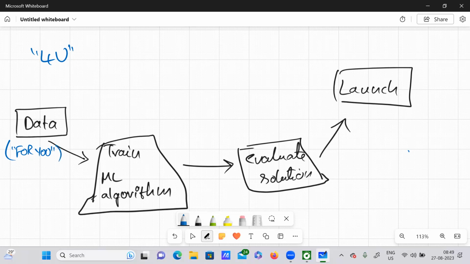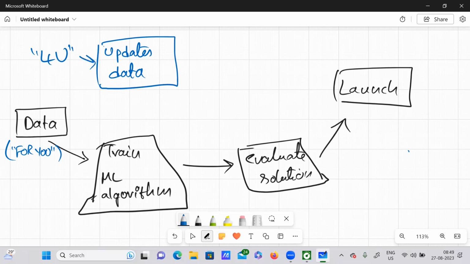So automatically what happens is, it thinks for you is a new kind of pattern that is coming under spam. So it updates the data here, with this particular keyword for you, and it is automatically fed to the machine learning model. Then automatically the process is the same. We evaluate the solution and then we launch it, depending upon whether our results are good.